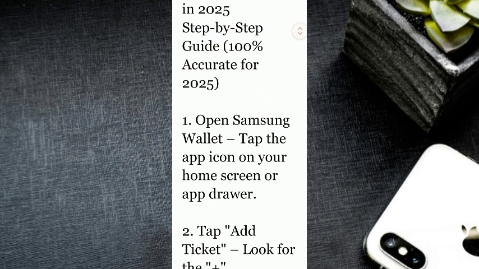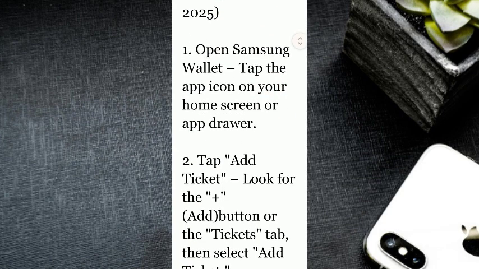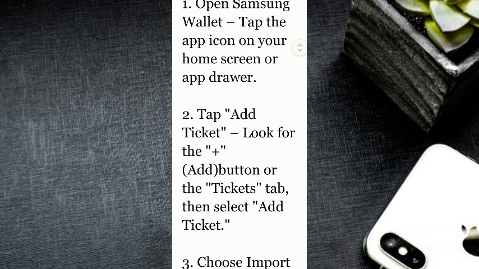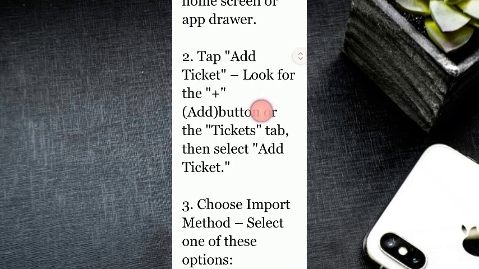The first step you need to take is to tap the app icon on your home screen or app drawer. Then you tap add tickets, look for the plus button or the tickets tab, then select add ticket.